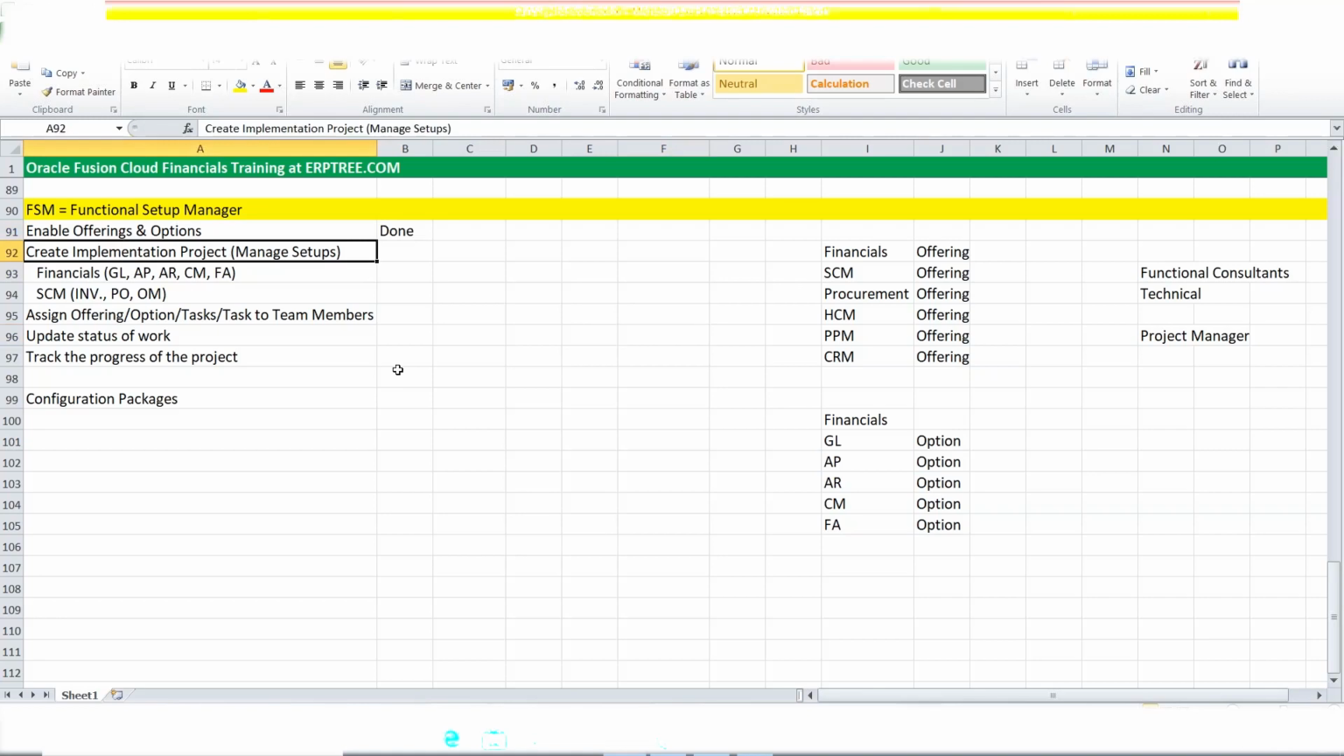To perform the setups in the system environment. To organize those setups and the progress of the setups, we need an implementation project. The other point is, to move the setups from one instance to another instance, we need an implementation project. So let's see how to create the implementation project.